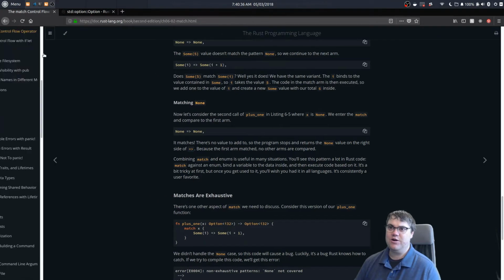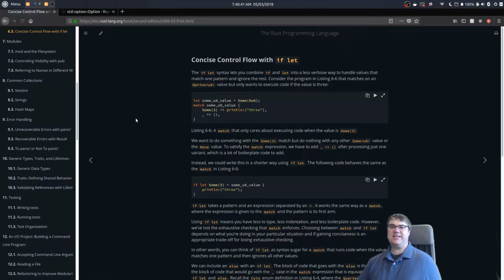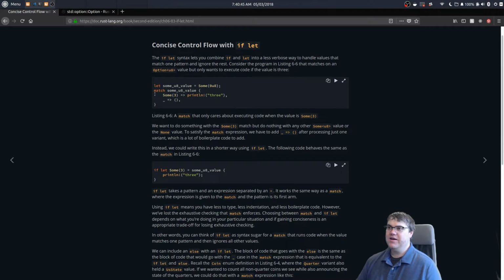All right, so where are we? We're in 6.3, the last section of this chapter. Concise control flow with if let. The if let syntax lets you combine if and let into a less verbose way to handle values that match one pattern and ignore the rest. Consider the program in listing 6.6 that matches on an Option<u8> value, but only wants to execute code if the value is 3.